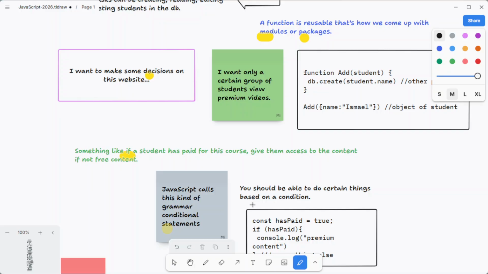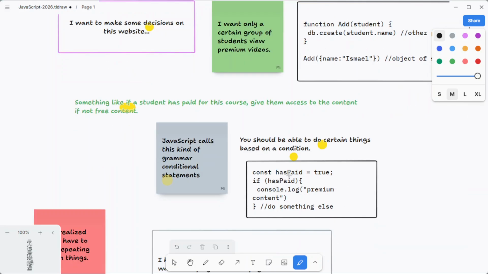So you should be able to do certain things based on a condition. For example, we have here a variable called paid. If this person has paid and it's true, then we check if it's true, and we want to give them some premium content. Otherwise, we want to do something else.